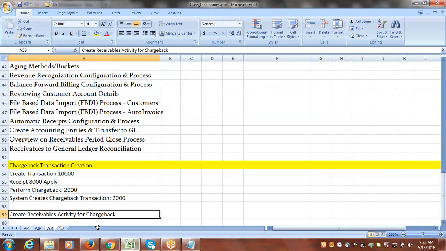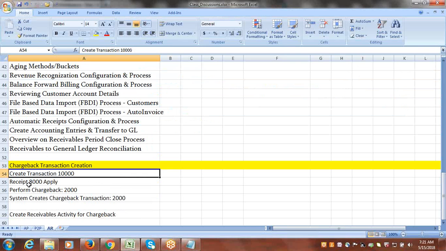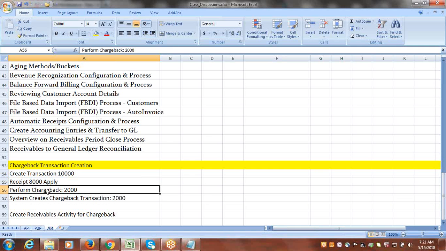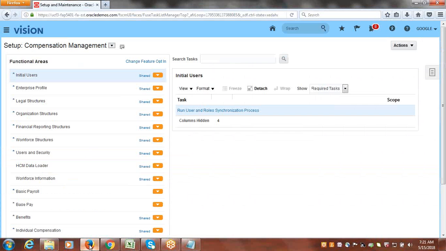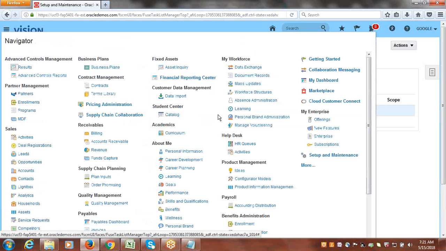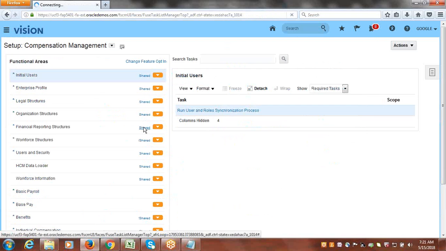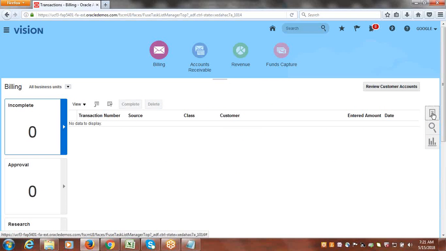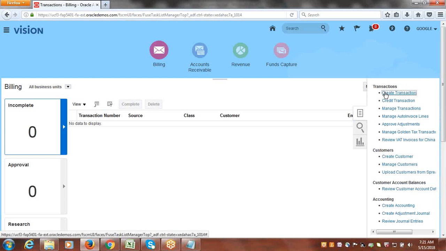Now the next step: create a transaction with 10,000, create a receipt and apply 8,000, and the remaining outstanding we can charge back by postponing the due date. So create a transaction with $10,000. Just go to navigator, go to billing, click on task list, say create transaction.